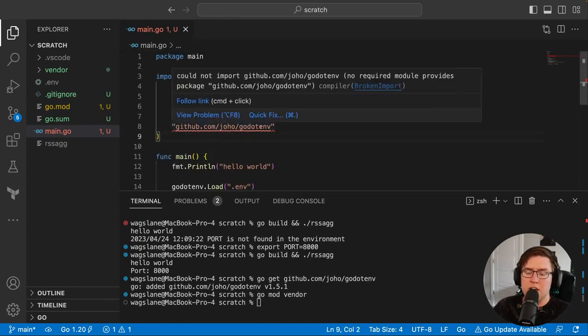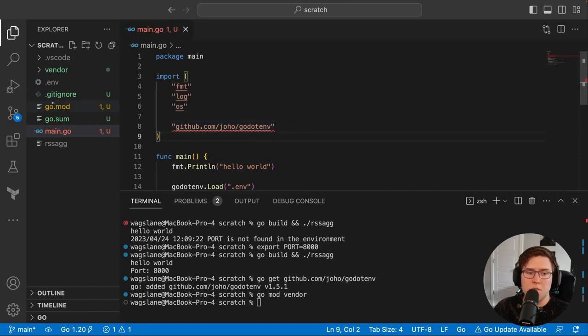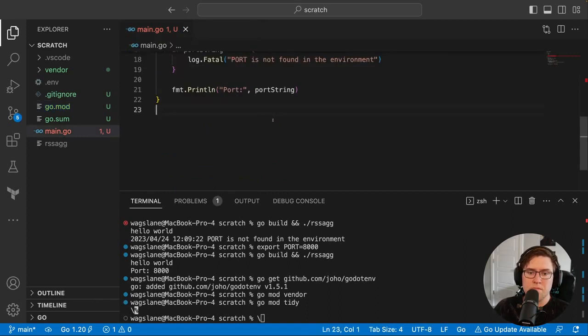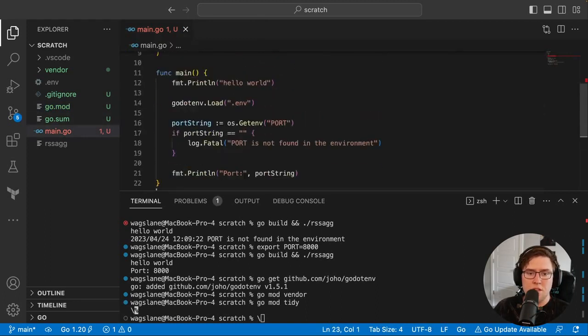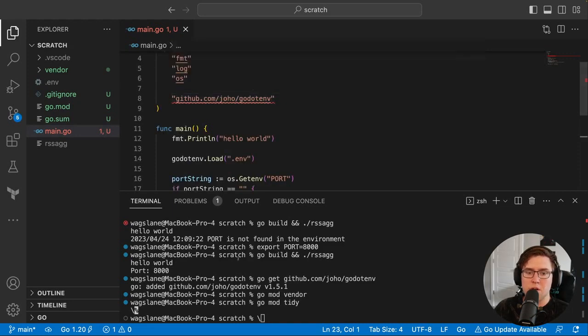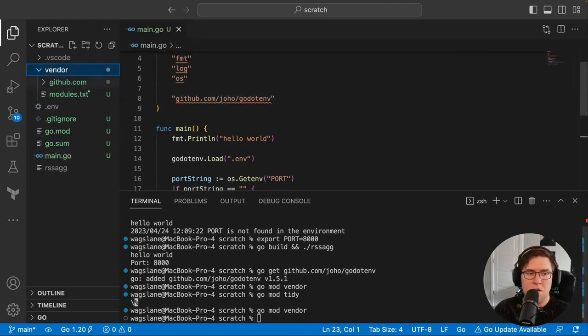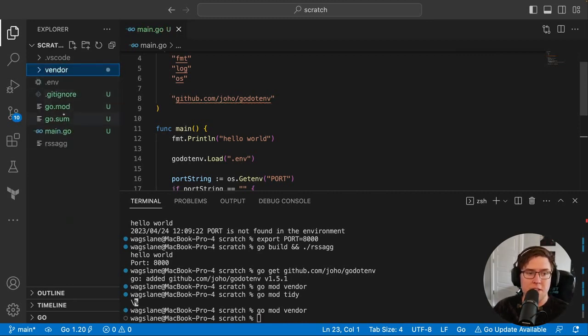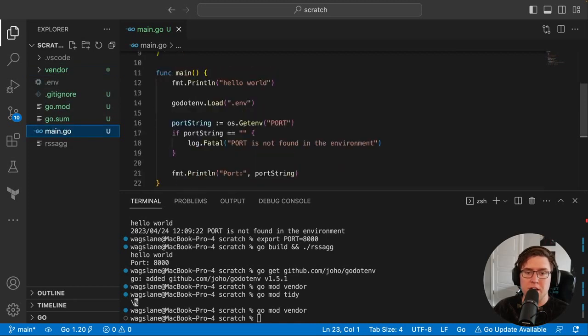And what's my error here? Could not import. No required module provides. Let's go mod tidy. That should clean up my imports. Okay, perfect. And do I need to do anything else? What are we getting here? Could not import. No required module. Oh, I should probably go mod vendor again. That should pull in the code. Okay, so you can see we've kind of imported and downloaded all of that code from the package. And now I'm not getting any errors in my console.